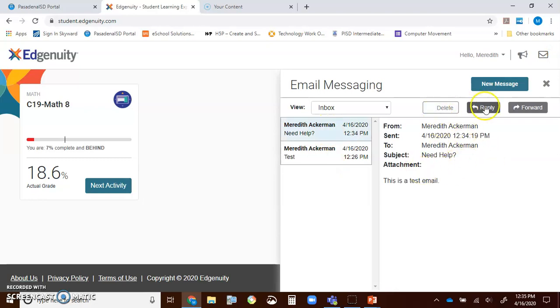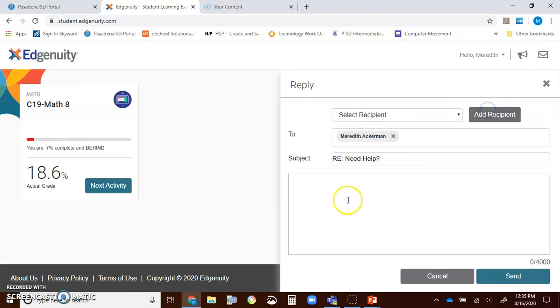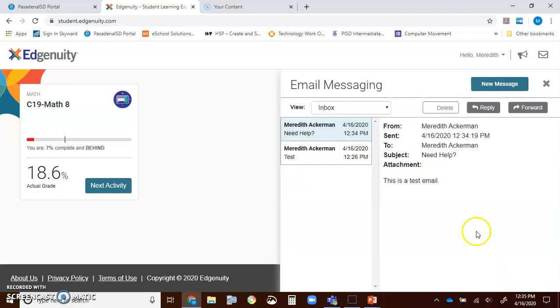If I would like to reply back, I just click reply and go, yes, please help me. I'm going to respond and send whatever I need to. I'm also going to remember to sign my name. And then I'm going to click send. Then the teacher will get the email.